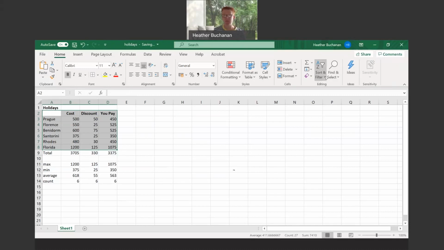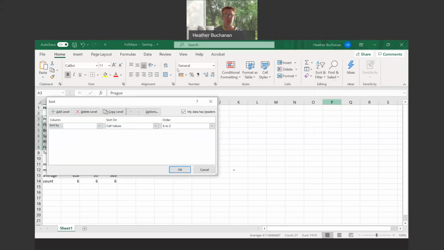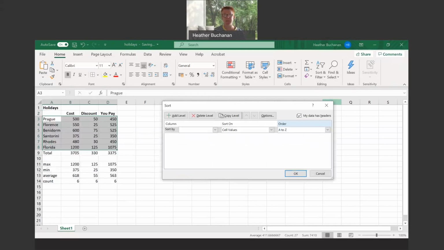We come up to sort and filter, and we're going to say custom sort. My data has headers. Let me just move this out of the way. I want the tick to be in there because if not, you see I'm either selecting it or deselecting it. When I say my data has headers, it's not going to include that row within the sorting.